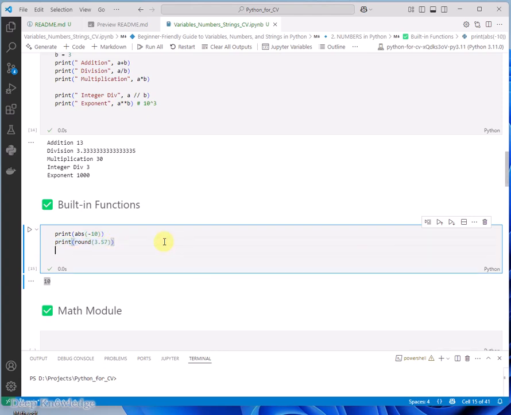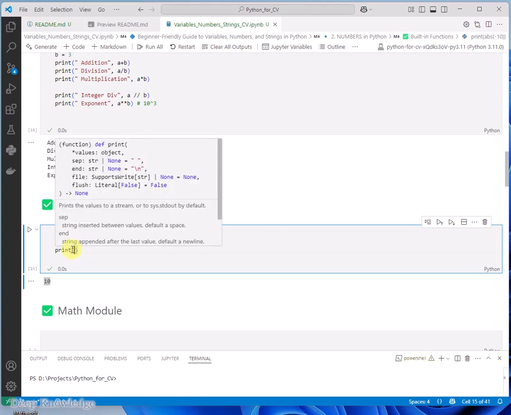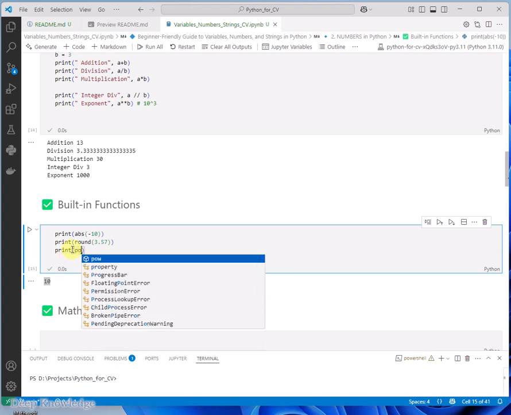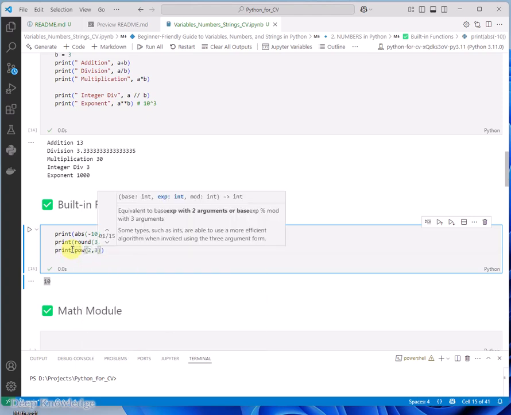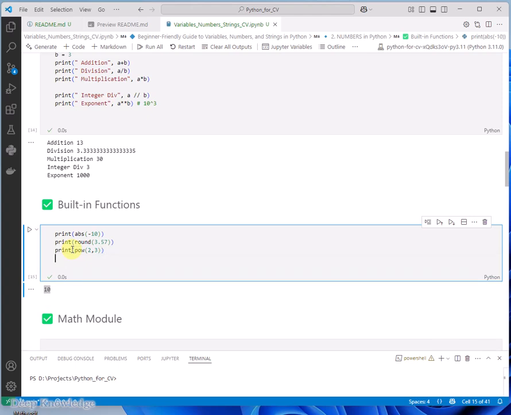The second function is print. So you can see I'm using these objects, these functions, without importing any packages, because as I said in the beginning, it's already imported. So power, 2 to the 3, and yeah, let's see the output.